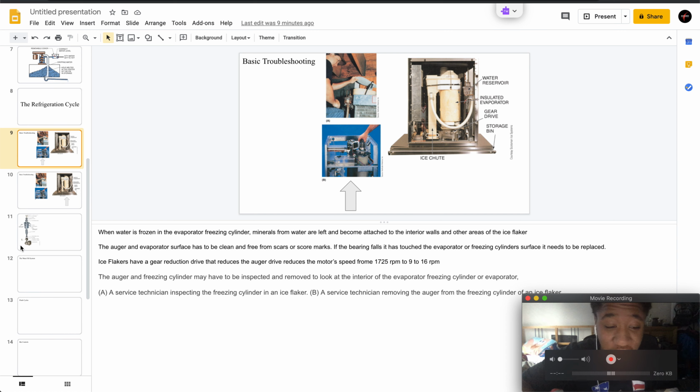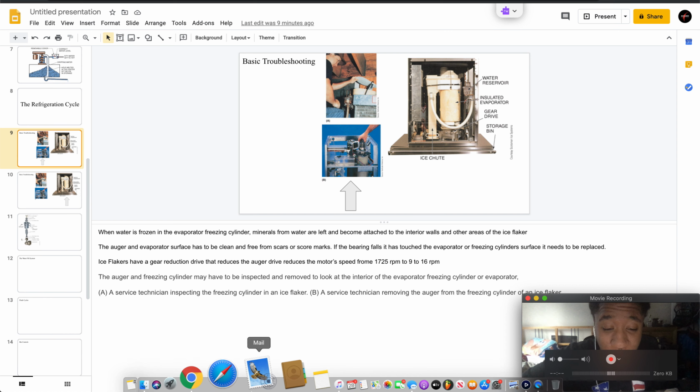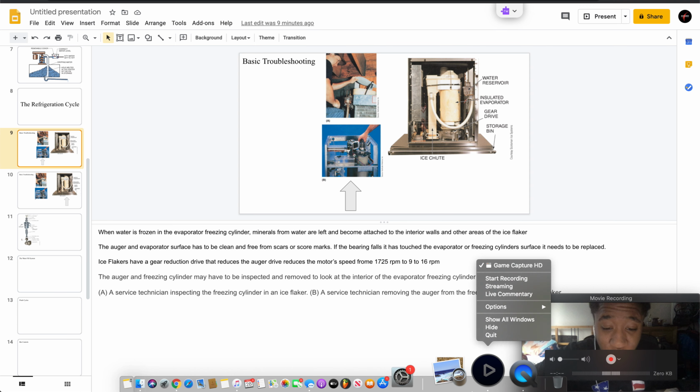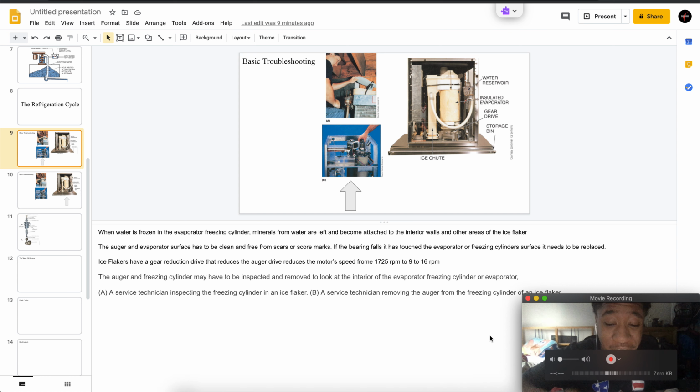We have basic troubleshooting. So when water is frozen in the evaporator, freezing cylinder, minerals from the water are left and they become ice flaker, and the auger and evaporator surface has to be clean and free of scars and score marks. And if the bearing fails, it has touched the evaporator or freezing cylinders, and the surface needs to be replaced.